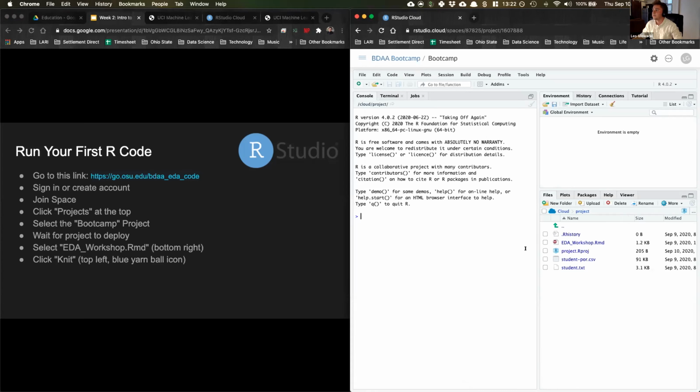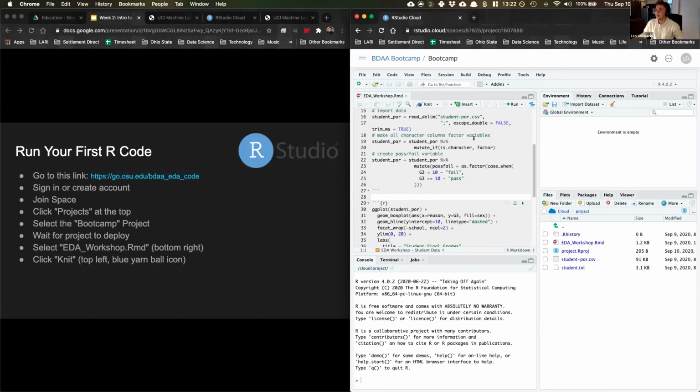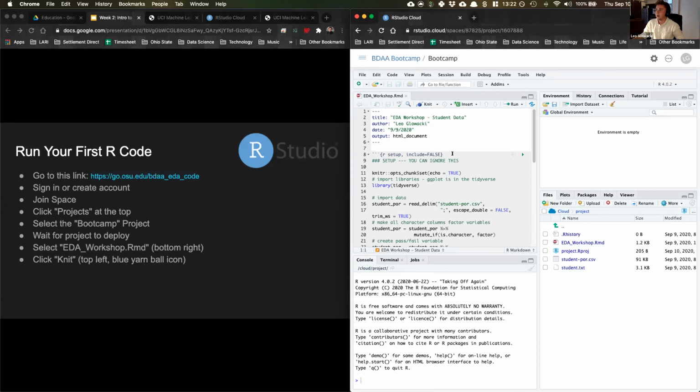All right, so then we're met with this sort of blank session here. And I've gone ahead and made an R file for us to work on already. You'll see it's this EDA_workshop.rmd. RMD just stands for R Markdown file, but nothing really to worry about there for now. So you can click on that, and then you'll see all of this stuff pop up here in this top left box.